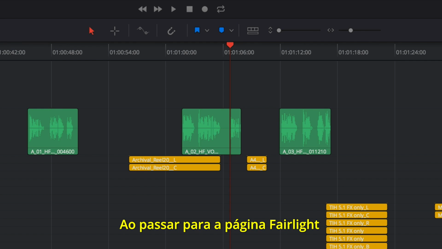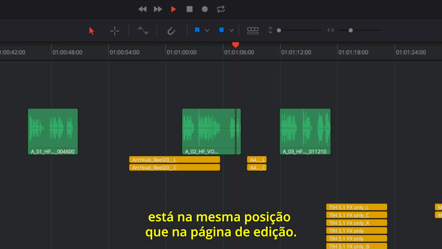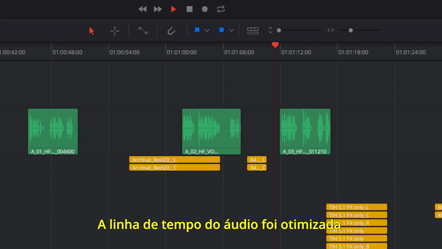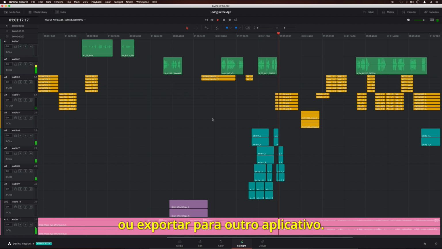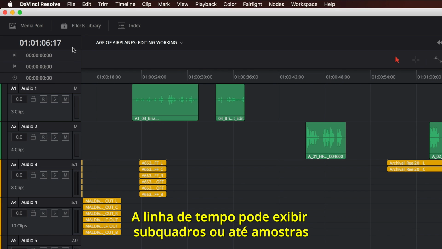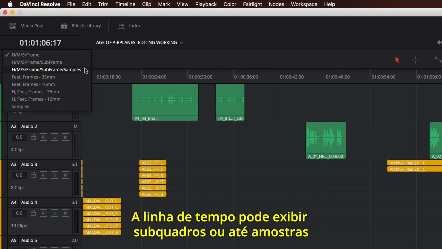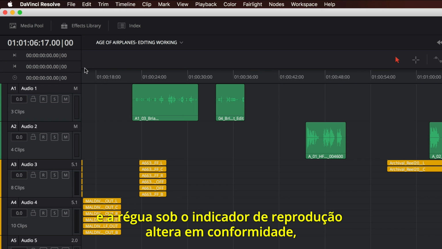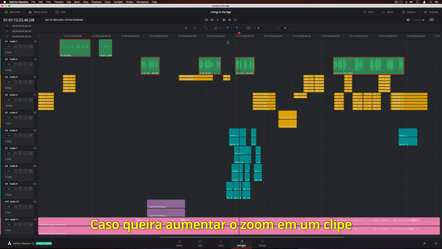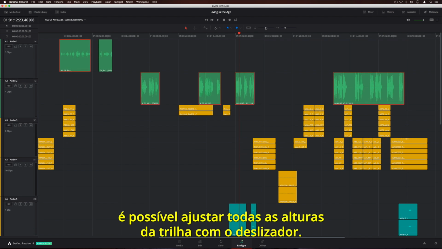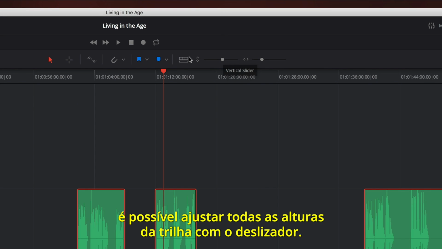When switching to the Fairlight page, you'll see the playhead in the exact same position as it was on the edit page. The audio timeline is optimized for multi-channel recording, editing, mixing, and sweetening, so you don't have to round-trip or export to another application. The timeline can display subframes or even samples, and the ruler under the playhead changes accordingly, so you can make precise edits. If you want to zoom in on a clip, you can adjust all track heights with the slider.